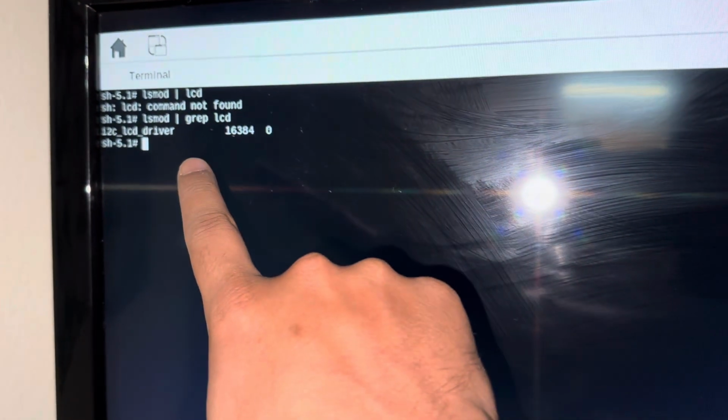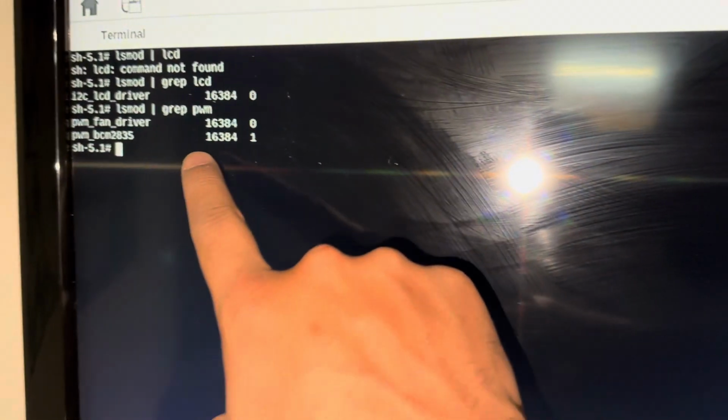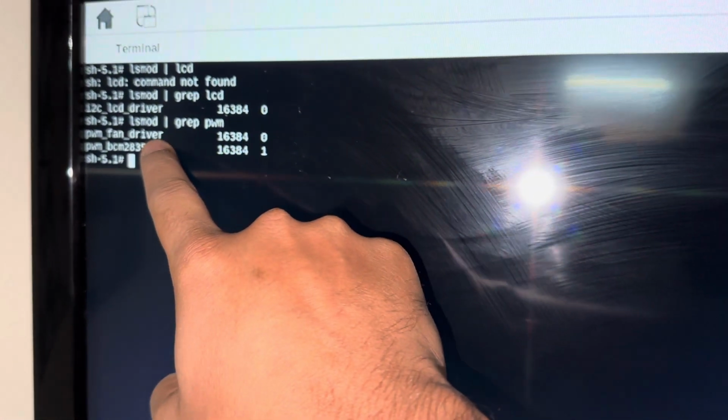And I'm quickly going to just show you that the LCD driver is in fact loaded, and shows the I2C LCD driver, which is the custom driver that I wrote for this. We're also gonna look for PWM, which shows the PWM fan driver, which is also the custom driver that I wrote for this.